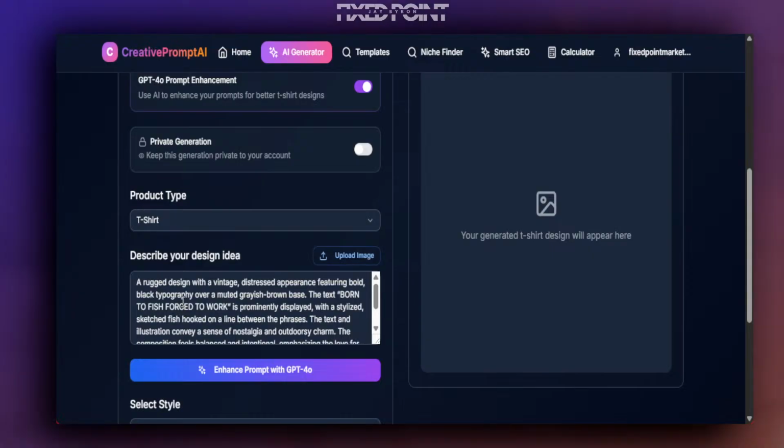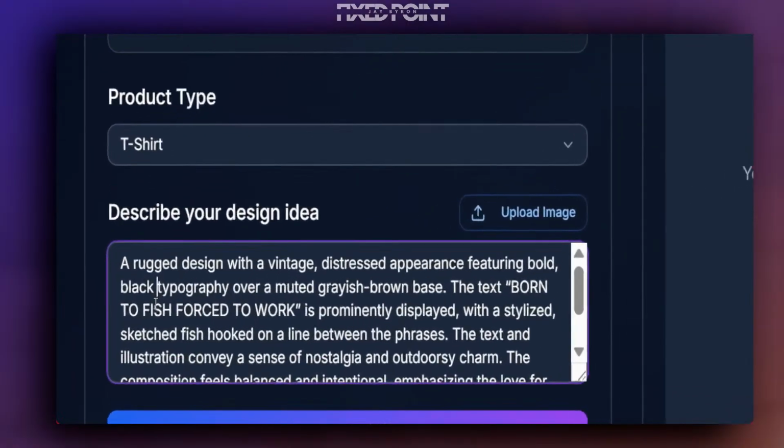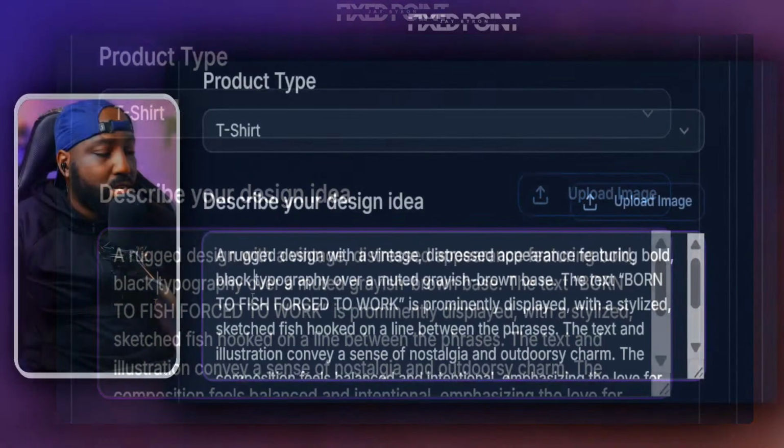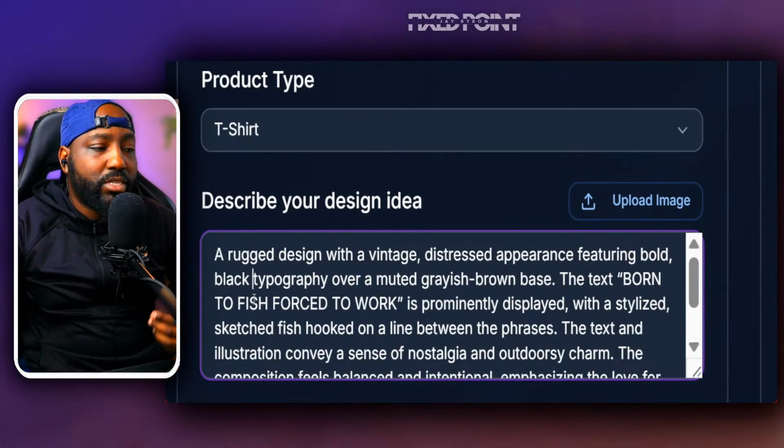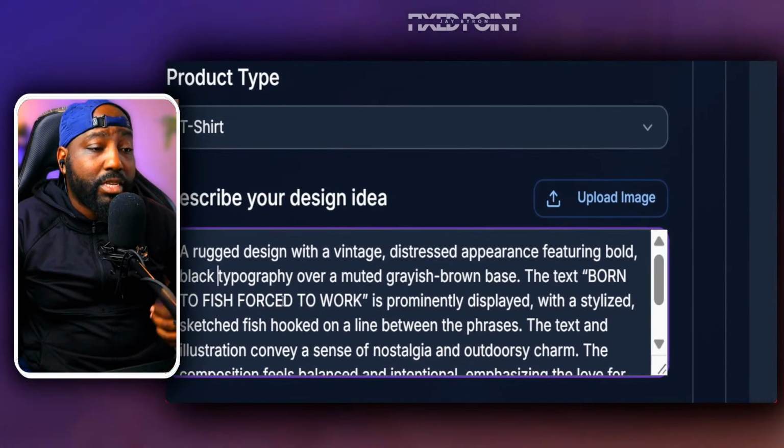They don't know how to put text into this area in order to get designs. And so this gave us a very complex prompt. You can see that it's describing exactly what the image is. It's describing the type of color, the style, the type of text.